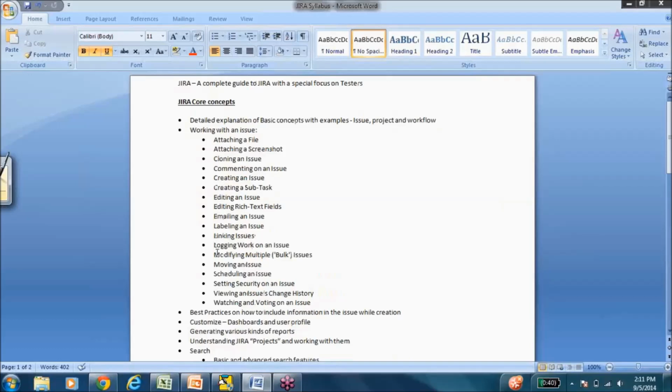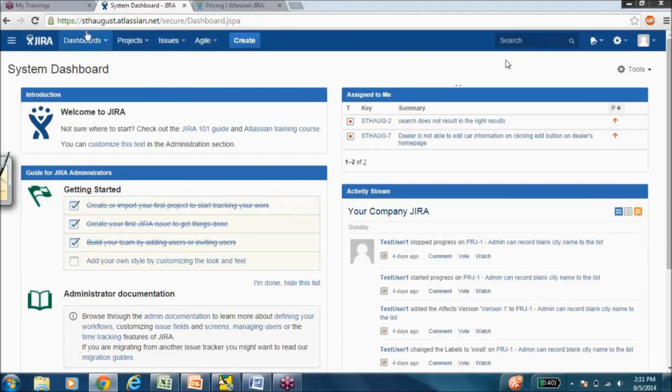But the core syllabus itself is pretty concrete and is going to be extremely beneficial, as I said, for all project managers, beginner level testers, experienced testers, developers, and everybody in general who is looking at using JIRA in the near future. As this is the JIRA version. From the URL you can tell that this is the on-demand version.